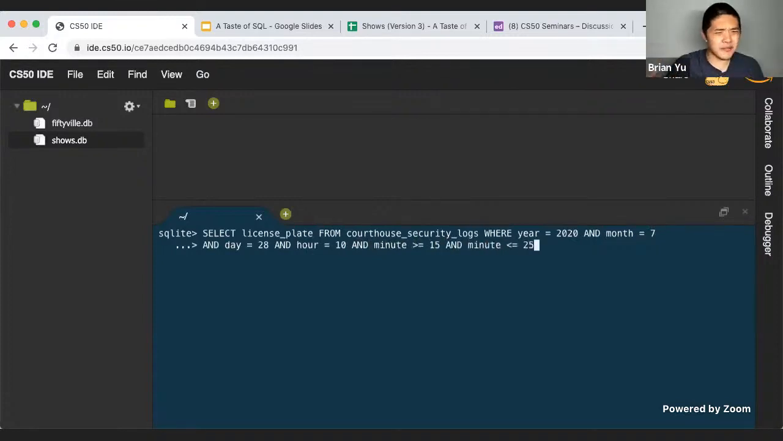So we're chaining a lot of different filters together, but you know, there's a lot of courthouse security logs. There's a lot of rows. So we really just want the ones that are between 10:15 and 10:25. So we're looking for year is 2020, month is July, day is 28, hour is 10, and the minute is greater than or equal to 15 and less than or equal to 25.